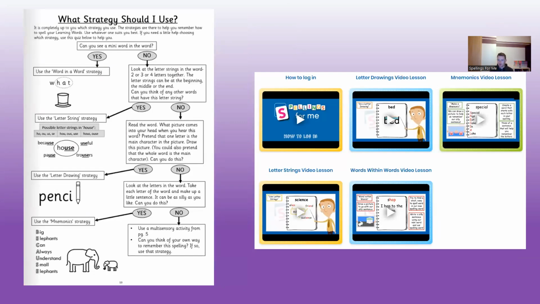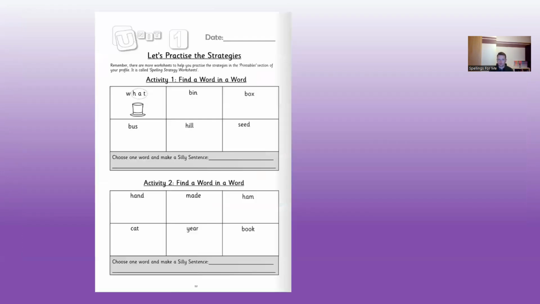What strategy should I use? We teach the children the strategies explicitly in the first 2 weeks of you using Spellings for Me, using the video lessons. If you're looking at this video and you haven't played those video lessons in and you're past the first 2 weeks, I would urge you to go back and play them. Print worksheets from the printable section of your profile and play those videos for your students. This page on the left-hand side helps the students figure out what strategy they should use for the word that they have for homework that night.